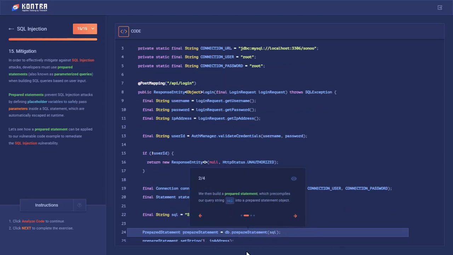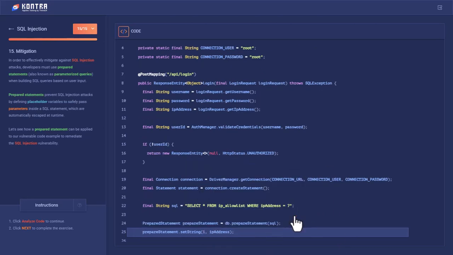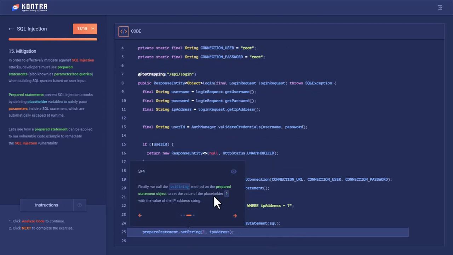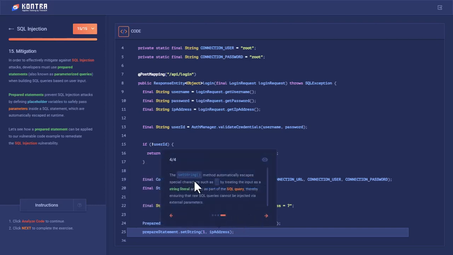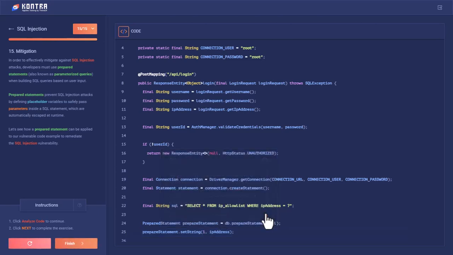The query is compiled before receiving the IP address, and whatever IP address is sent by the user, this function is used to fill the pre-compiled SQL query with the parameters, and it is able to escape all the characters in the IP address. The setString method automatically escapes special characters such as quotes by treating the input as a single string literal and not as part of the SQL query, thereby ensuring that raw SQL queries cannot be injected via external parameters.